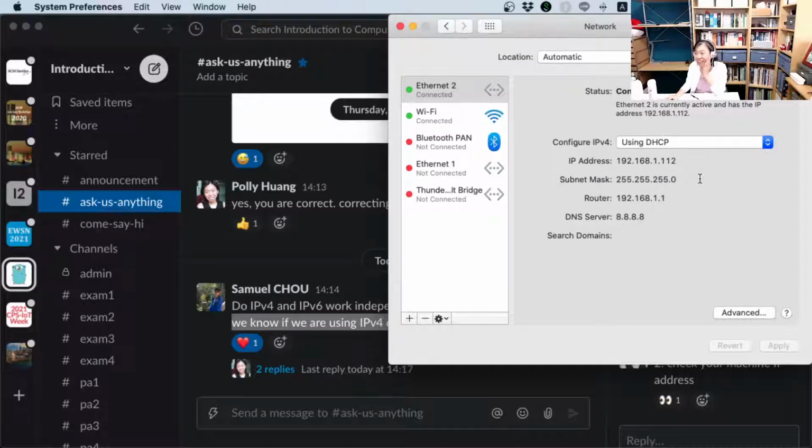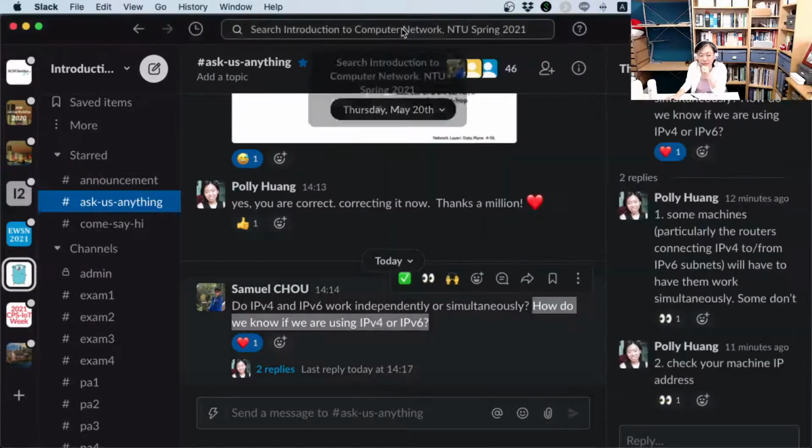Speaking of using NAT, Poly is also using NAT, for the exact reason that I have too many machines at home. And the IP address you see here, is this IPv4 or 6? Obviously IPv4, right? Only 32 bits. I'm using Google's DNS server here because it's a little bit more reliable than the ISP provided DNS server.